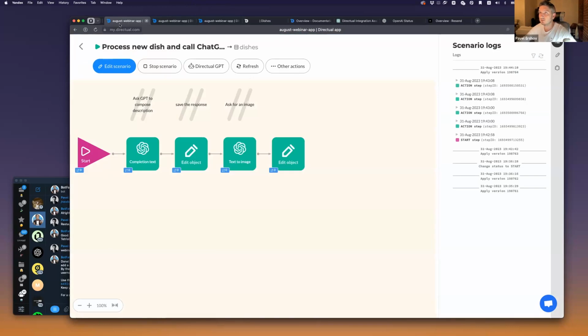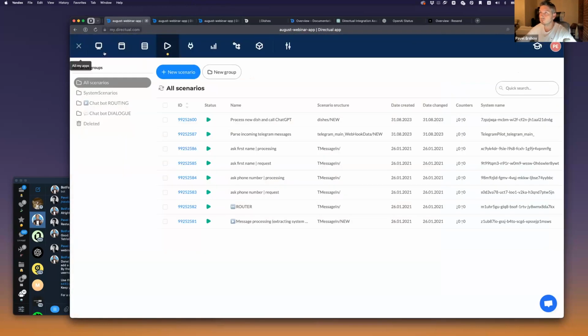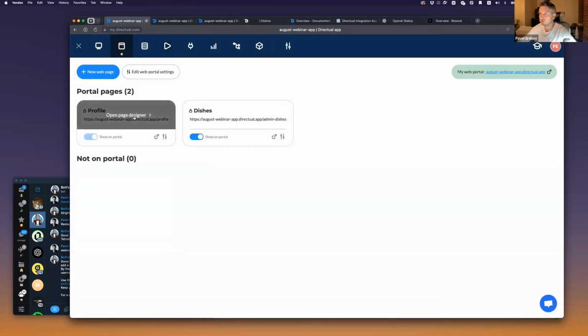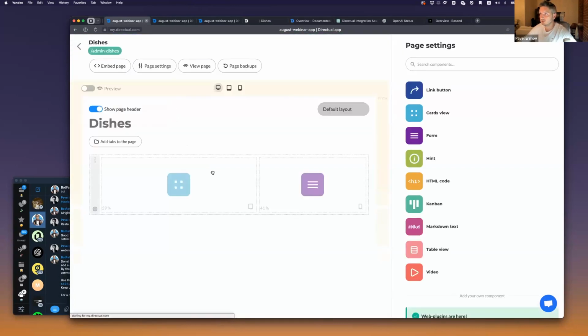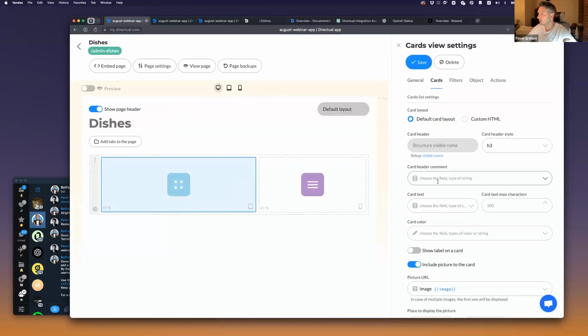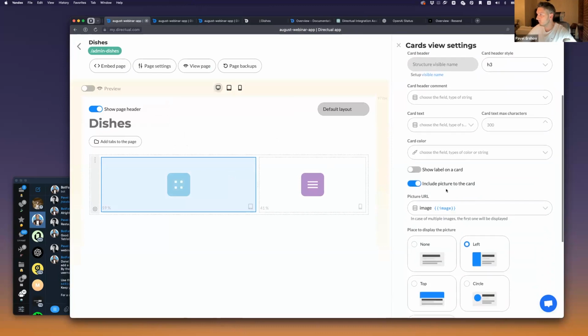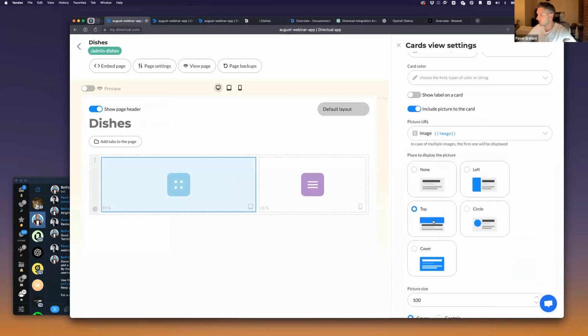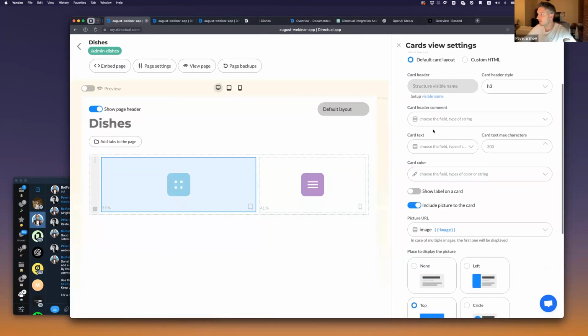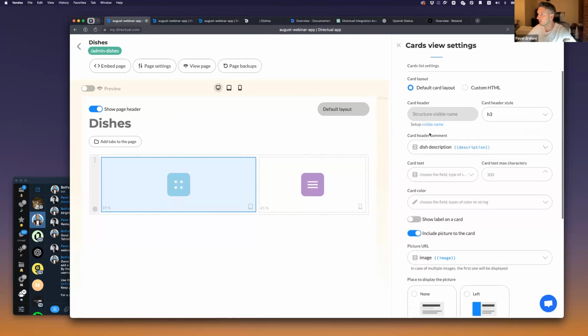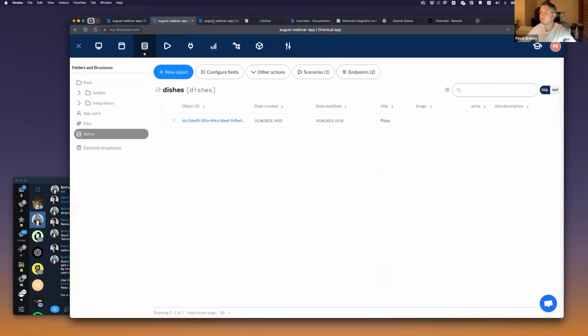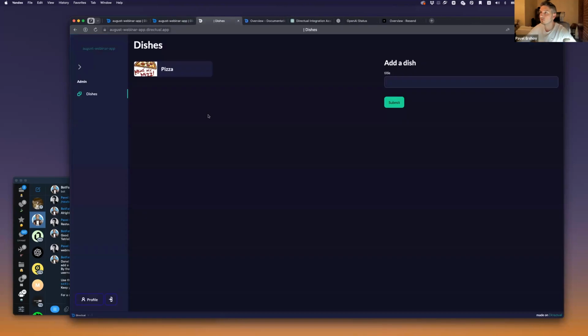So we go to web pages, dishes. Here let's put the picture on the top and the description here. All right, delicious pizza is made with crispy. Superb.